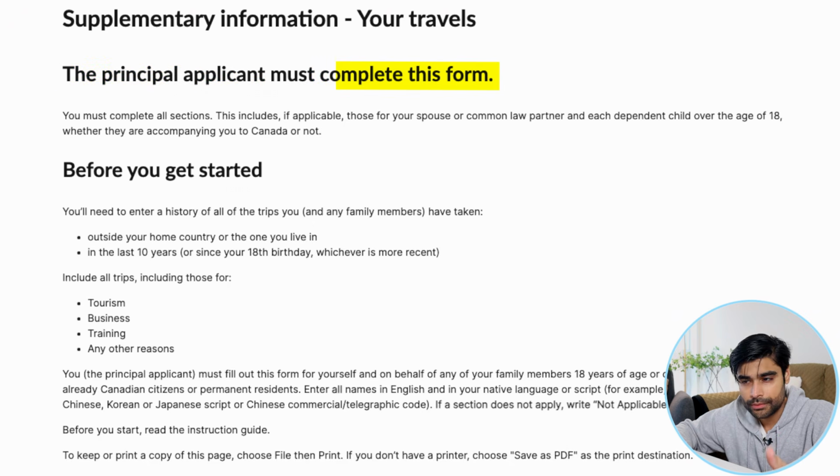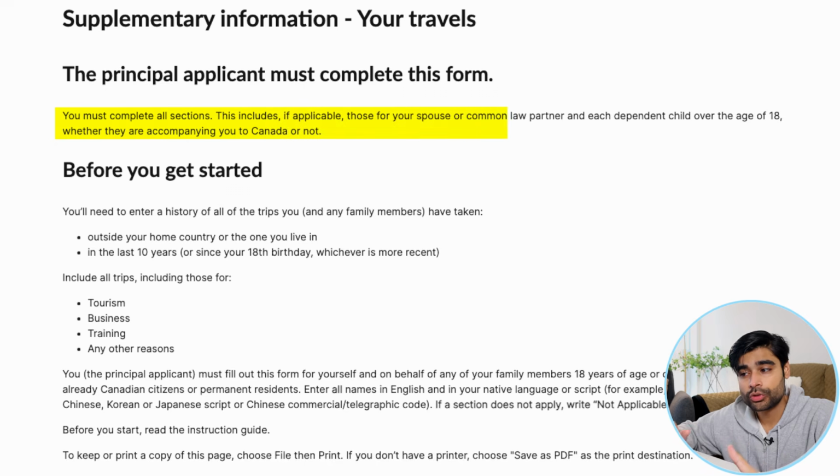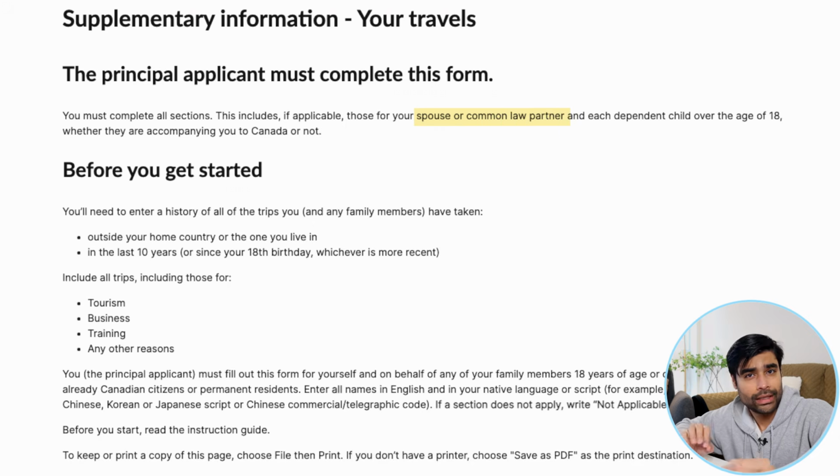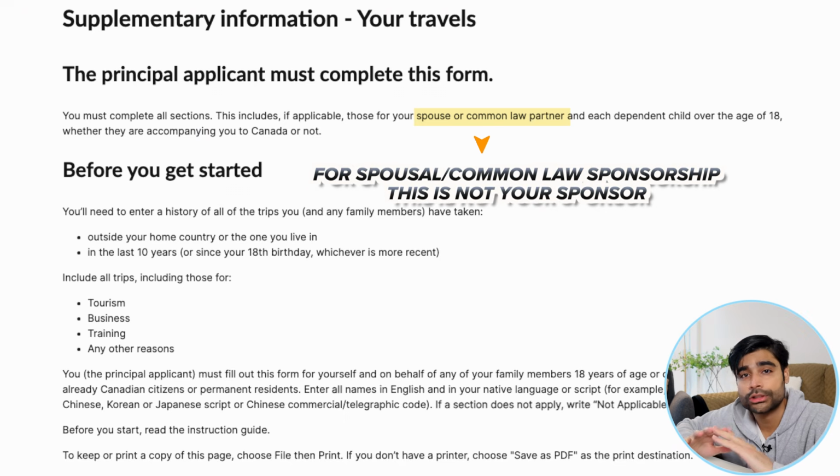We already talked about this. Then here it says you must complete all sections. This includes, if applicable, those for your spouse or common law partner and each dependent child over the age of 18. So we'll talk about this dependent child in a second. But first, this spouse or common law partner keyword gets people confused. So don't be alarmed by this spouse or common law partner. This is not referring to your sponsor.